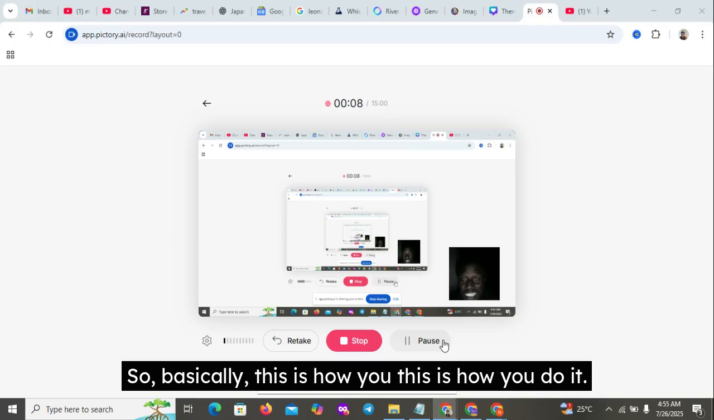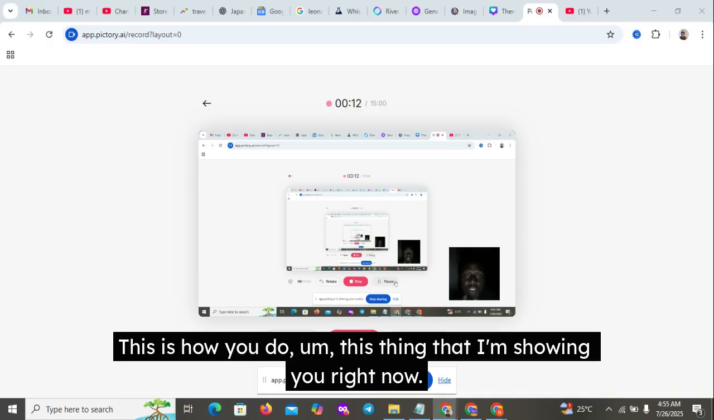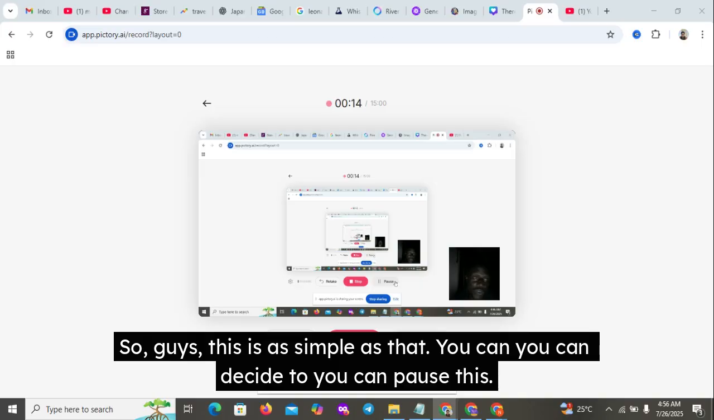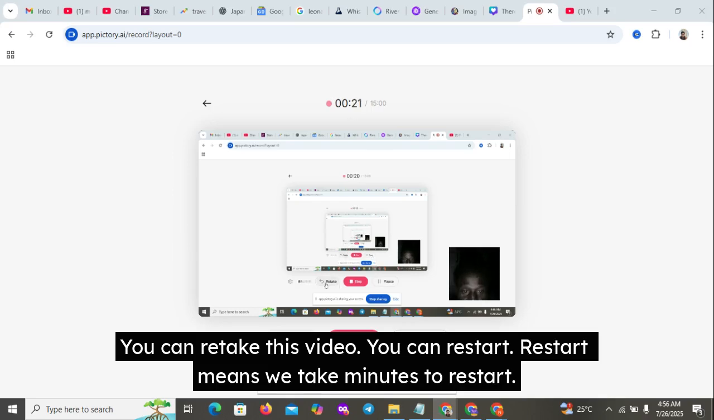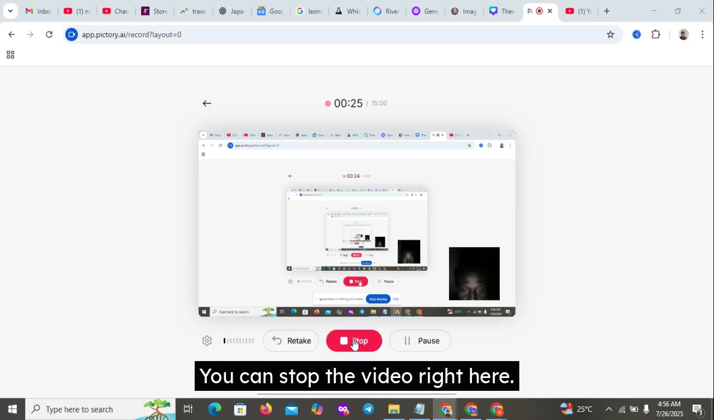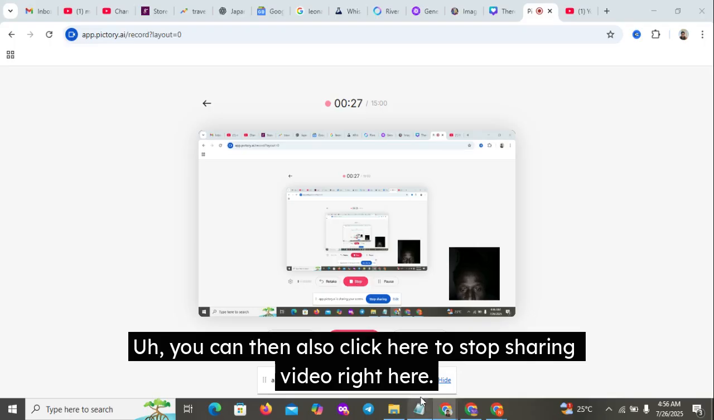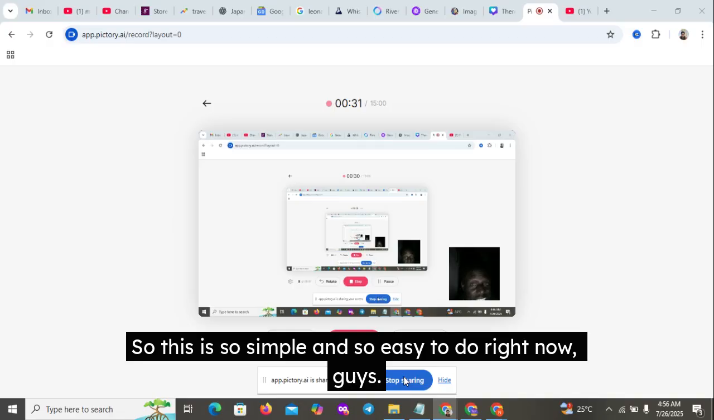So basically, this is how you do it. This is how you do this thing that I'm showing you right now. So guys, this is as simple as that. You can decide to pause this, you can retake this video, you can restart. Restart means retake means restart. You can stop the video right here. You can then also click here to stop sharing video right here. So this is so simple and so easy to do right now, guys.